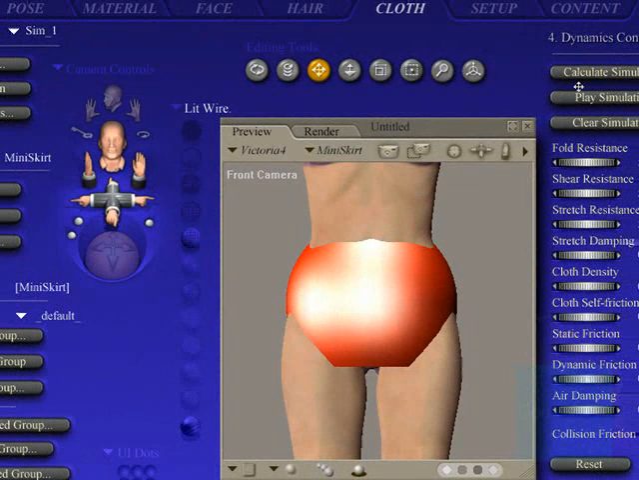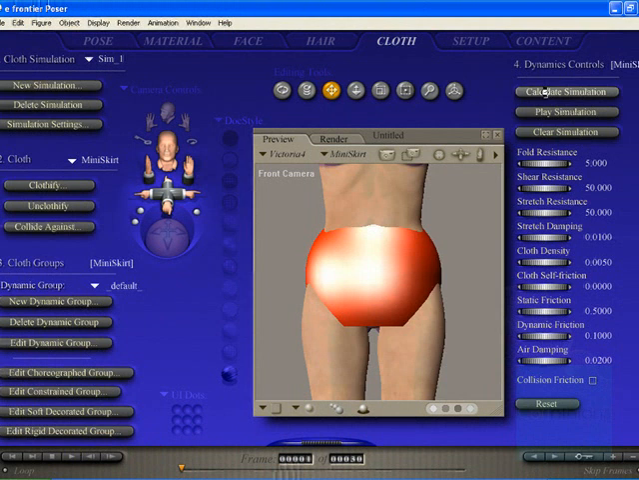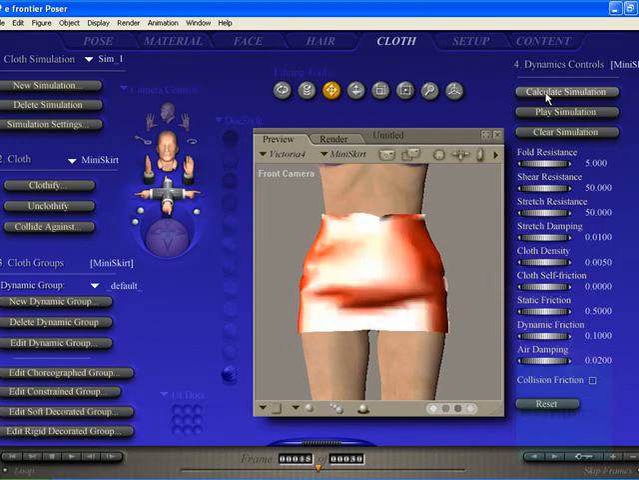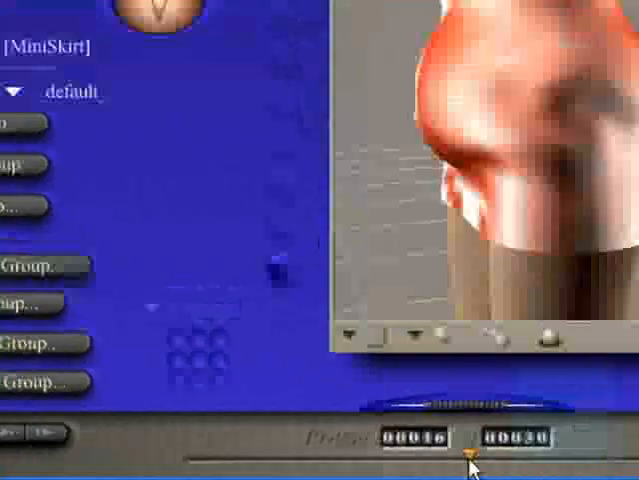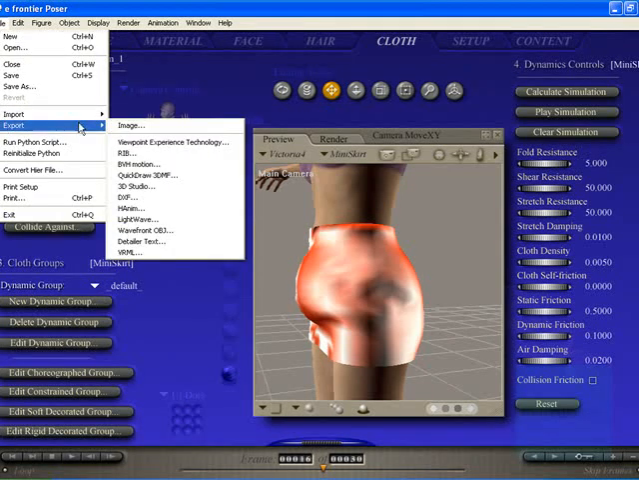And now, just run the simulation. Calculate. Depending on the power of your computer, this could take anywhere from 5 seconds to maybe 30 seconds. Okay, great. So I'm going to say that frame number 15 is fine. I'm going to go ahead and export it.